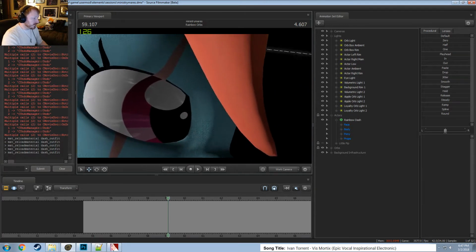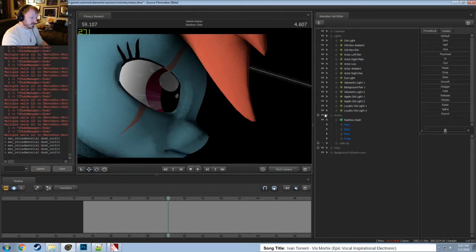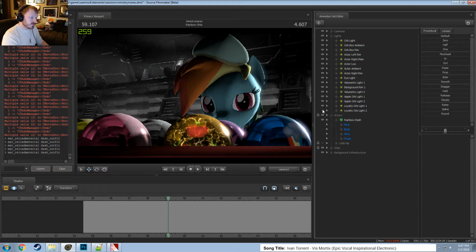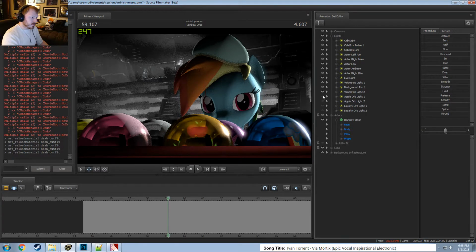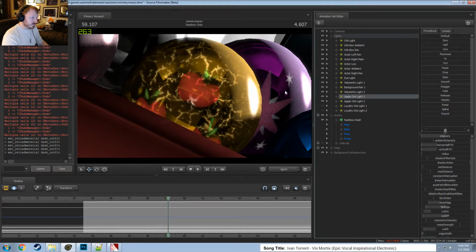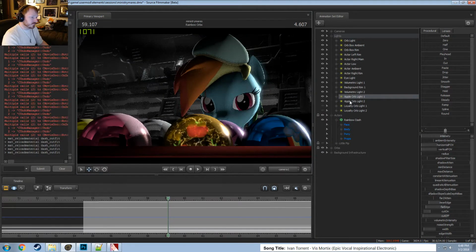Oh, I thought that there was eye refraction on her, but no, it's just the orb lights are actually going through and hitting her eye. That's not good. How are they hitting her eye? Oh. I can fix it.